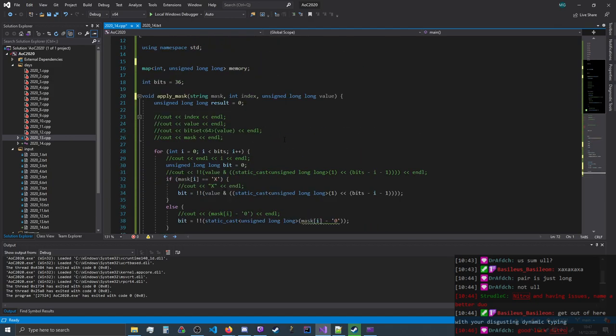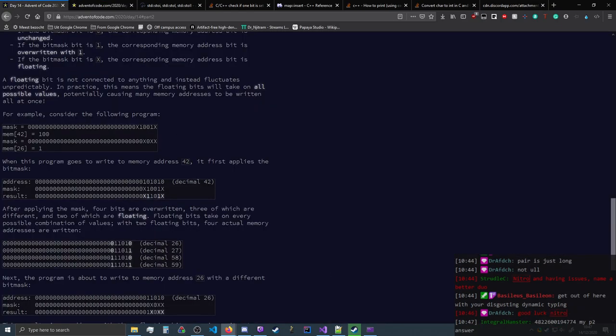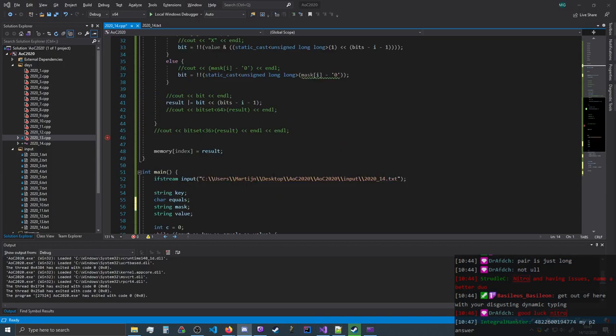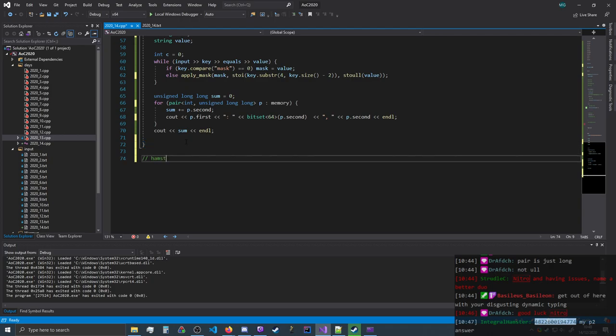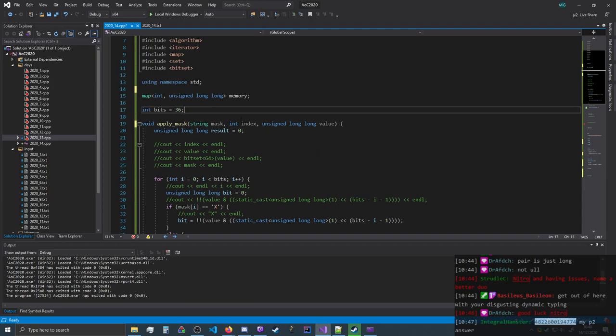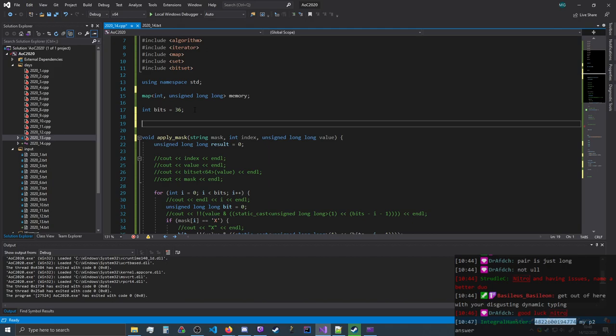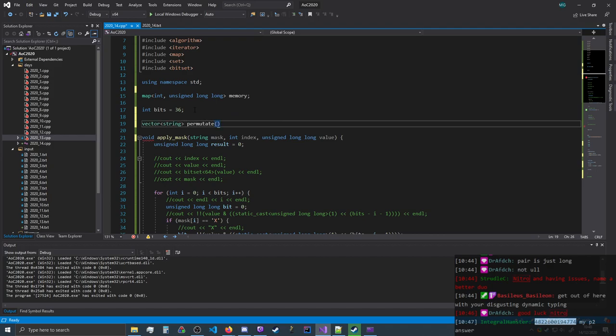Great. So, let me think, what's the best way to do this? What we need to do is permutate every single one. Oh God. How do I easily make all permutations? Oh God. Okay, I need to figure out a good way to make these permutations. So what I could do is make a vector. So, okay, let's do this in bits. So first we'll do a vector of string, which gets returned from a permutates of string mask.